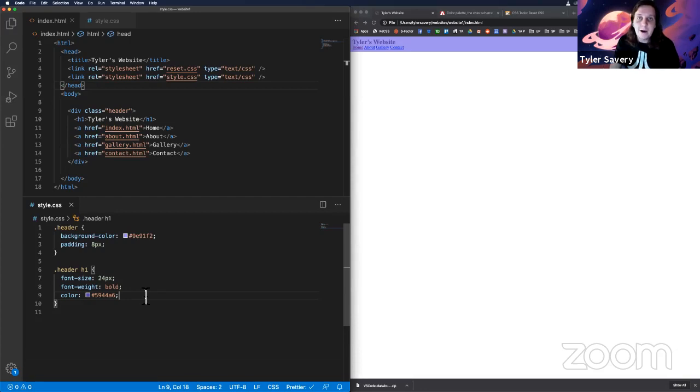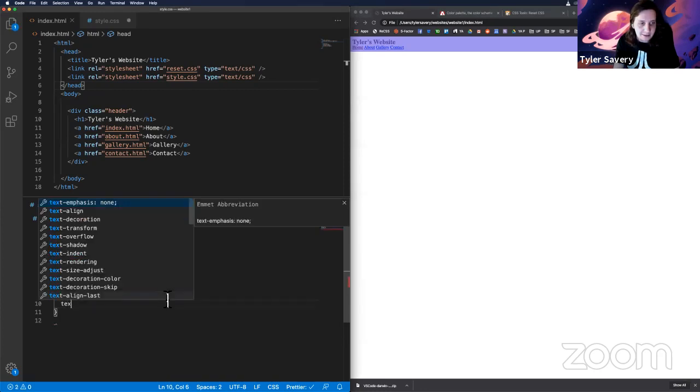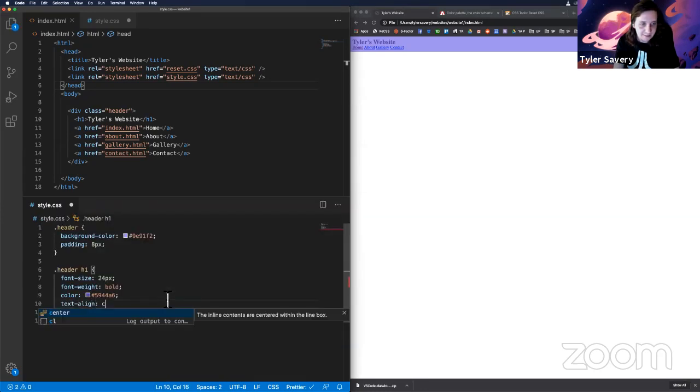So we have that. Now, I feel like my title should be right in the center of the page. We can do that by going, I don't think we've seen this one before, text align, center.